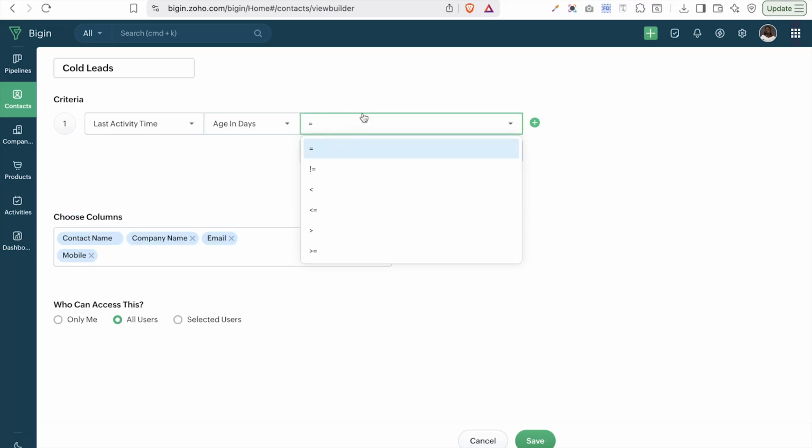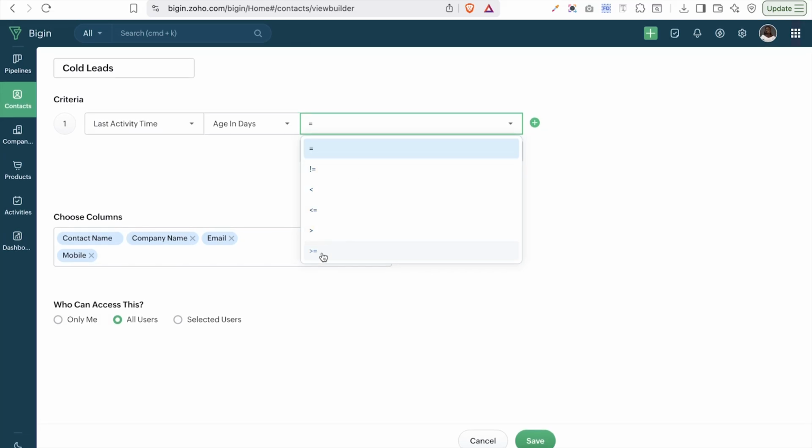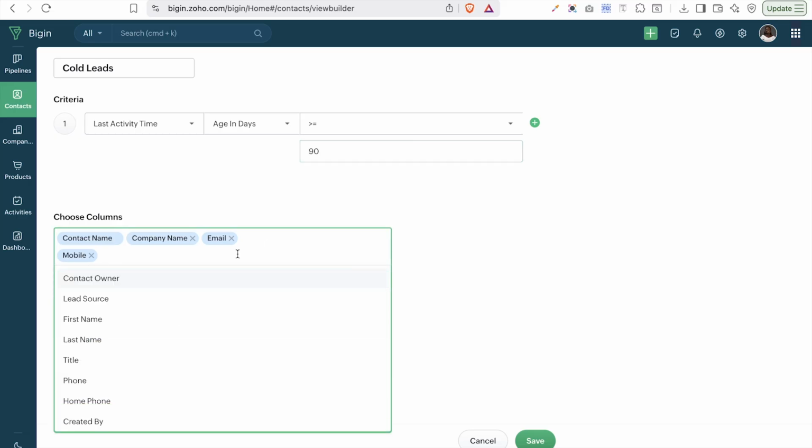this is like if it is, let's say the age in days is greater than or equal to 90 days. So that means all the people that we have not contacted in the last 90 days are going to be added to this view. And you can also decide to choose the columns for this view.